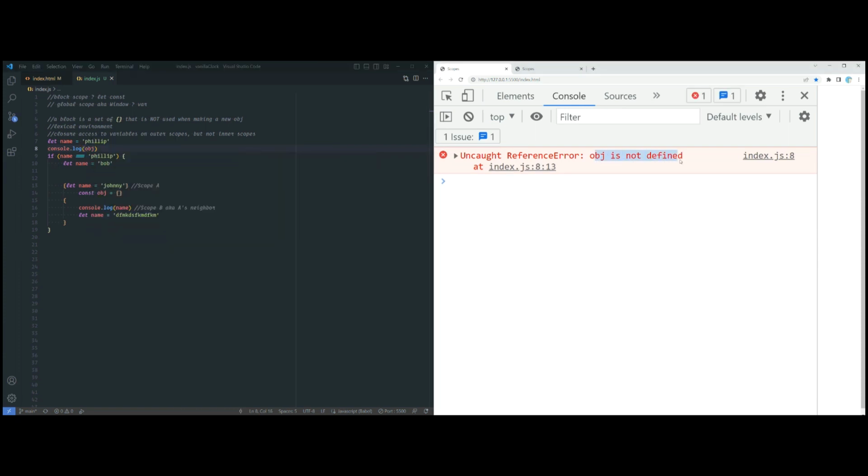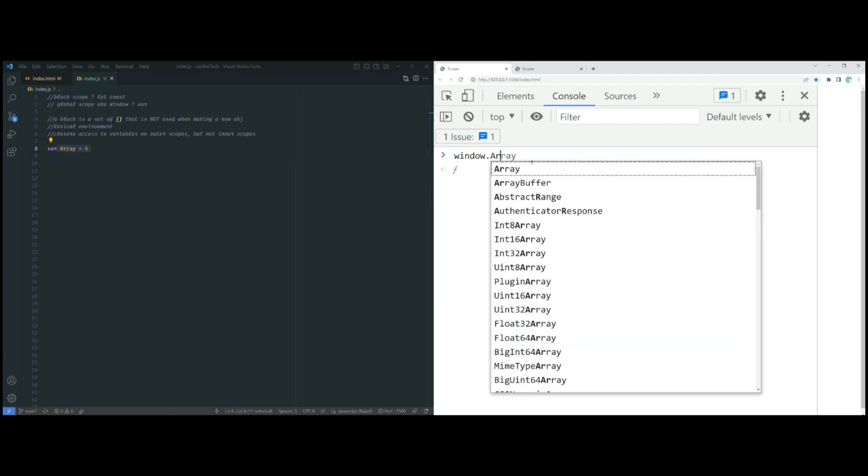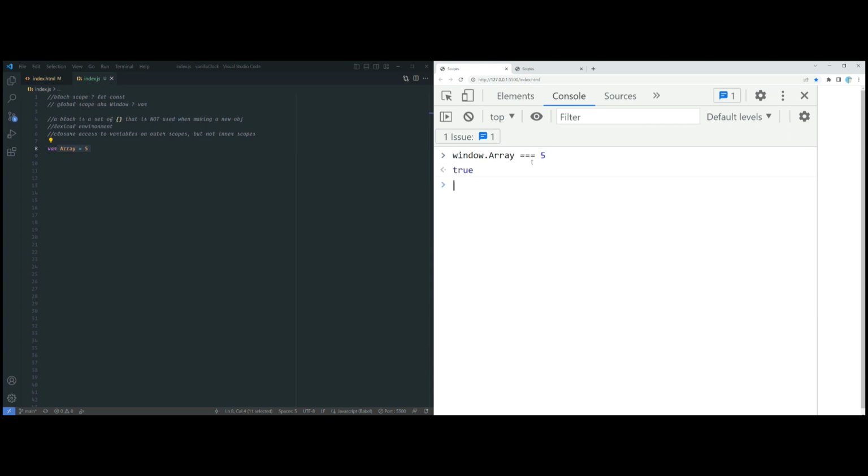okay, it's not defined. Now let's talk about why using var, which creates a true global scope, is bad. Let's say we have var array is equal to 5. We get no error, even though array is a constructor. Okay, so since var is globally scoped, window.array equals 5? Yes. But now what happened to our array constructor? It's gone, so we can't use that anymore.